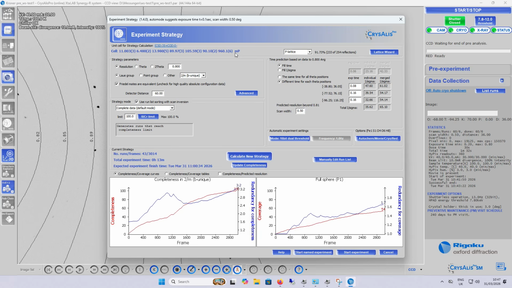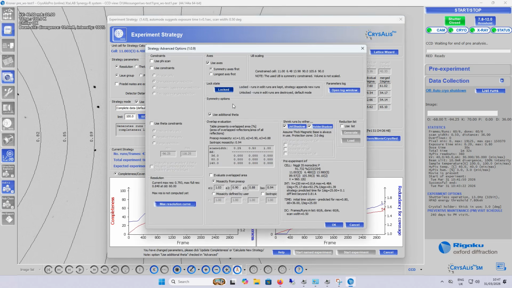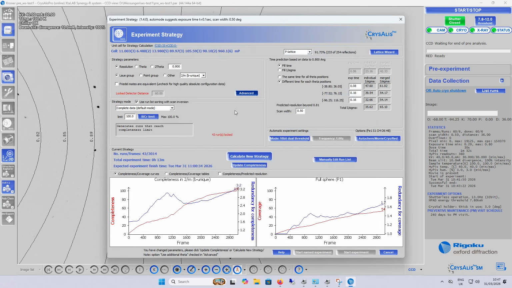Now, it's always better to collect more data if we have time, right? But we could now change it to symmetry to 1 and calculate new strategy, and that would increase the time. But there are some risks with respect to that. So what I always do is I first log the strategy. Now it's logged, and it knows that it takes 43 runs to measure it with 2 upon m symmetry, right?